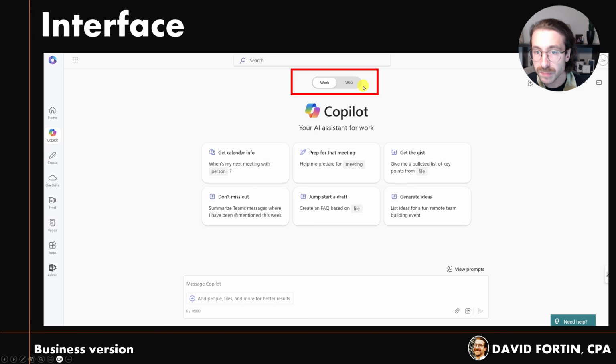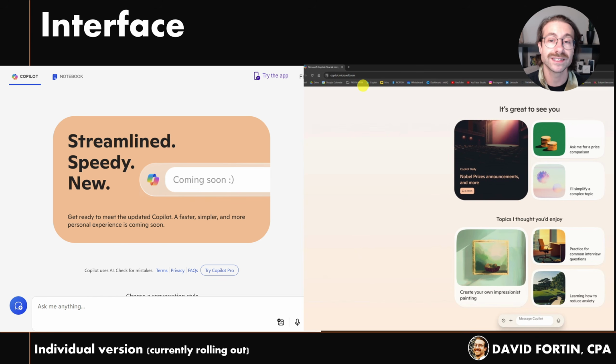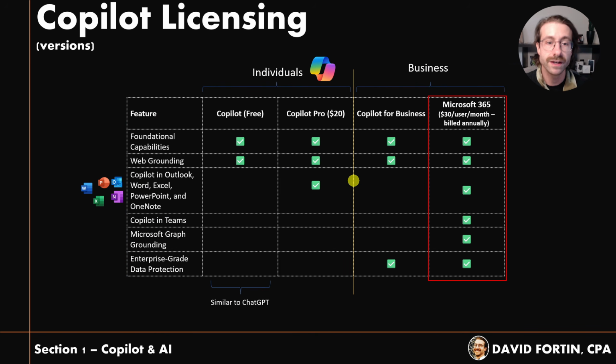If you don't pay for Copilot and you have a personal version, your interface might look like that. And as you can see, you don't have the work or web button to search into your internal organization documents, right? So I'll get back to the licensing real quick. Here we go. So that's really important to understand.